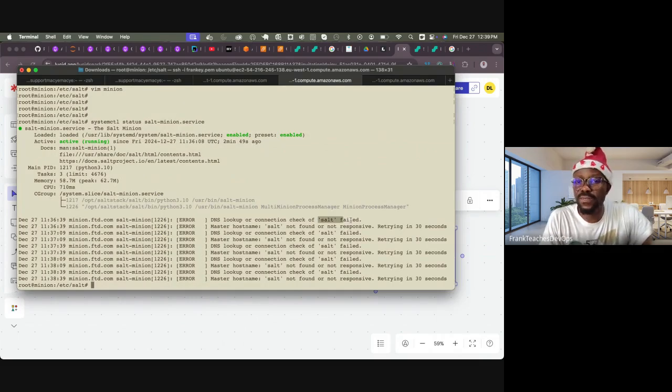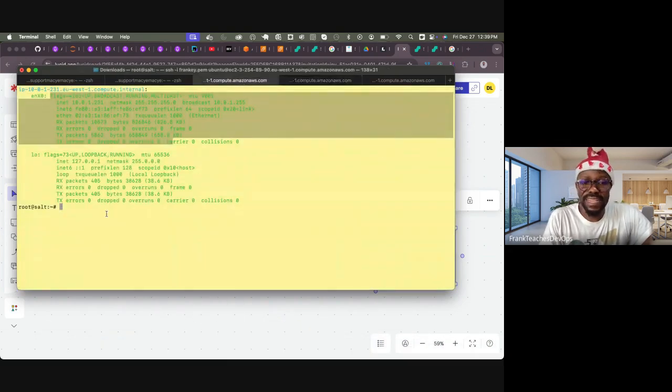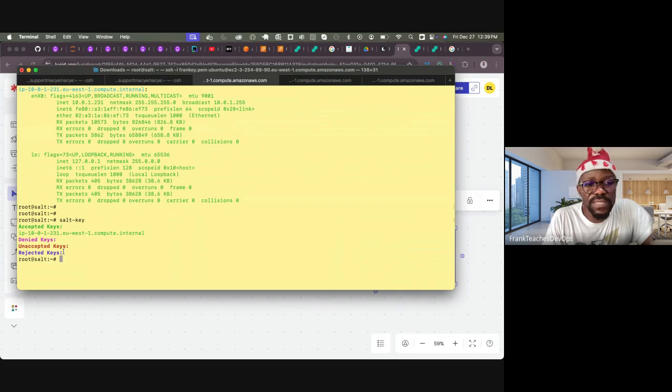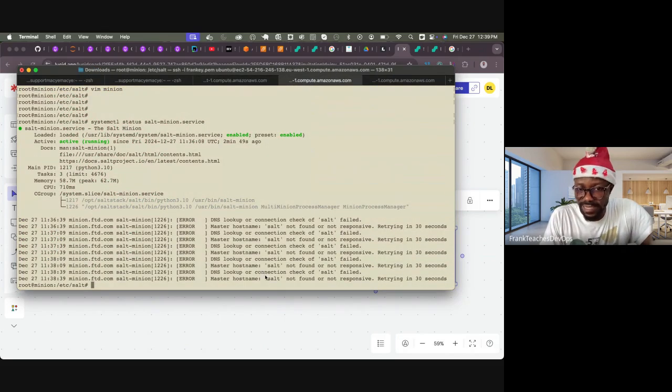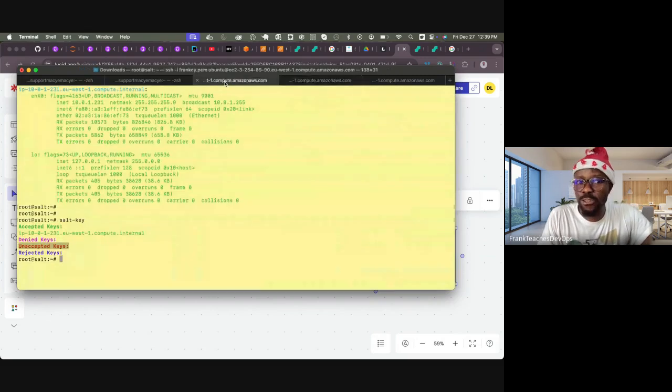It's trying to look up this salt. It's not up. It's failing. It's not connecting, right? Because we've not updated this in there. So if I now say salt-key, I will see that unaccepted keys is empty, right? Because the slave is trying to connect, but it's getting some errors.